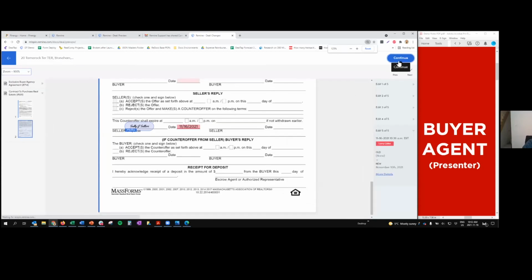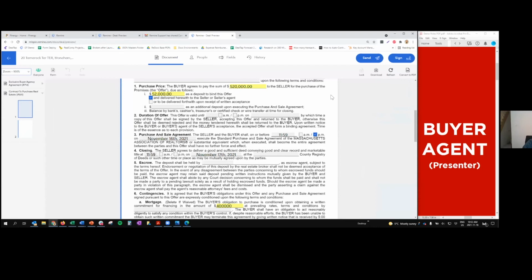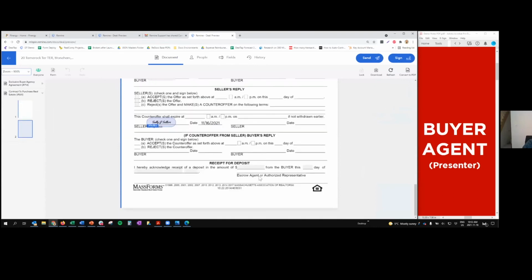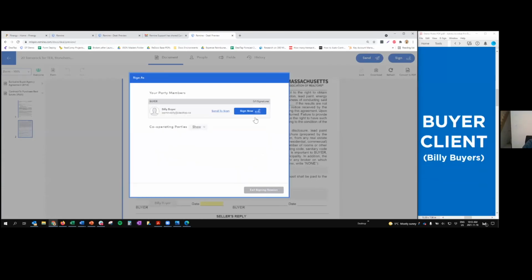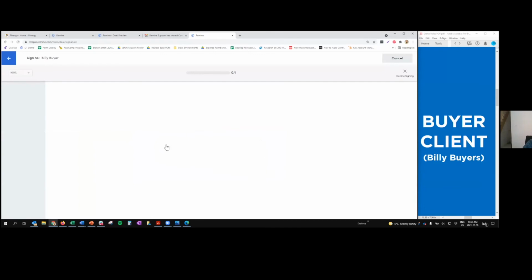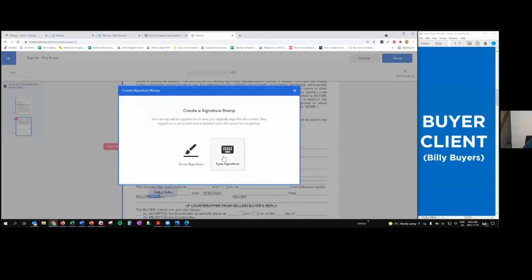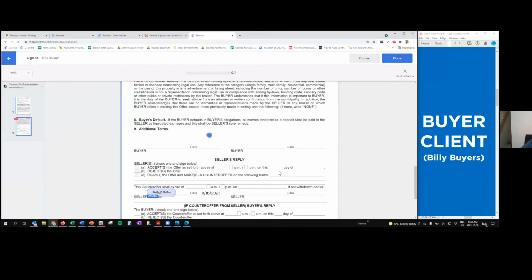So let's continue this and wrap up this deal. You can see these are highlighted, net new changes for me. And so Billy needs to agree to these changes. So let's just get Billy to sign these quick. I'm Billy now. I'm just going to sign. And now the document's effectively done.